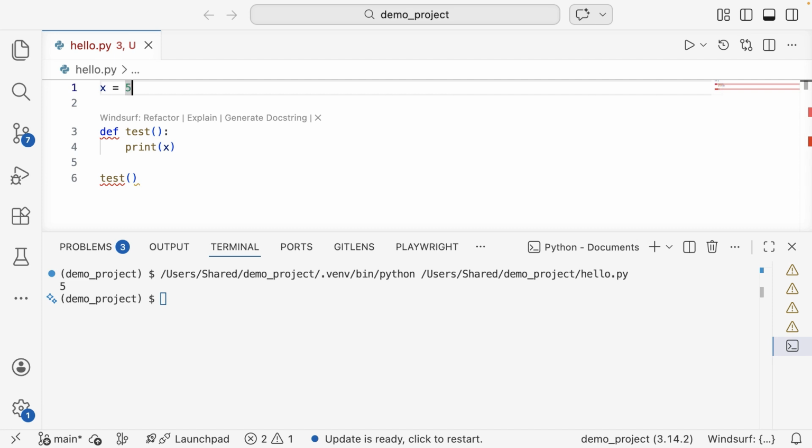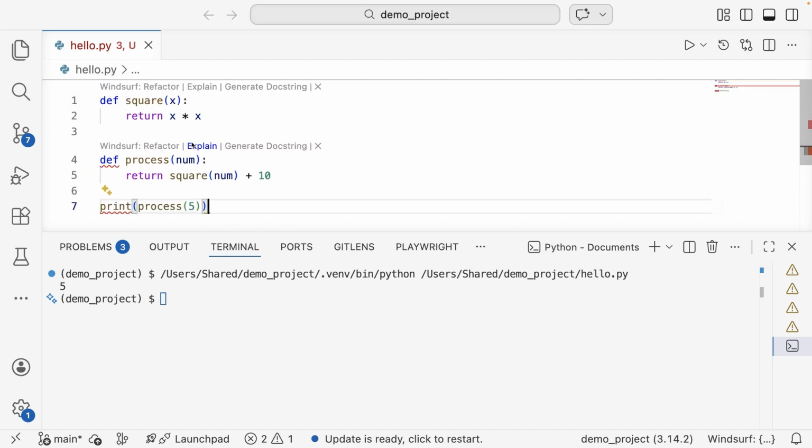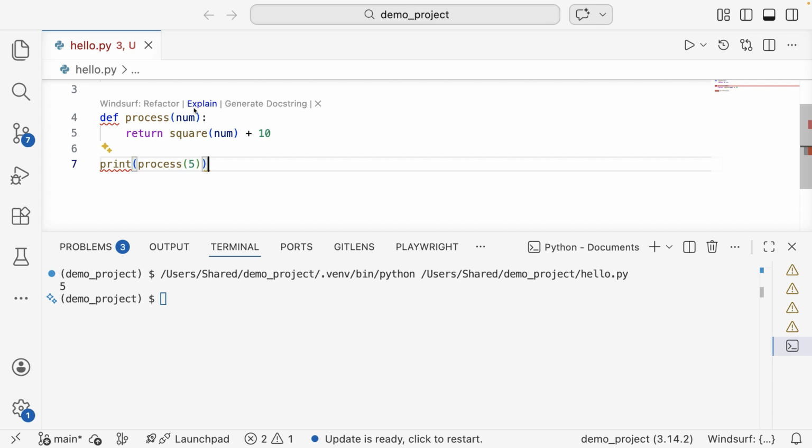Now let's talk about a powerful concept: functions calling other functions. So this is pretty interesting, and let me show you this example code. We have here a square function that squares a value, whatever value we pass, and then another function, process function, which calls this square function and then adds 10.